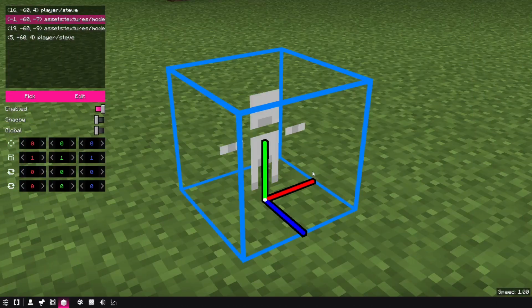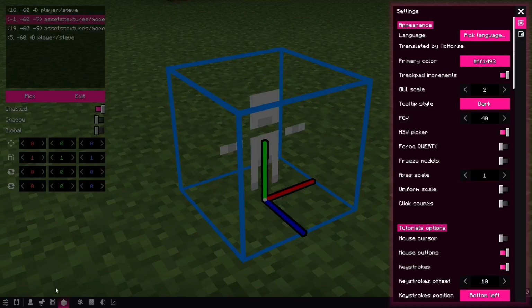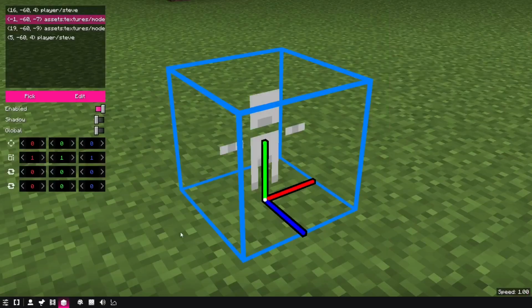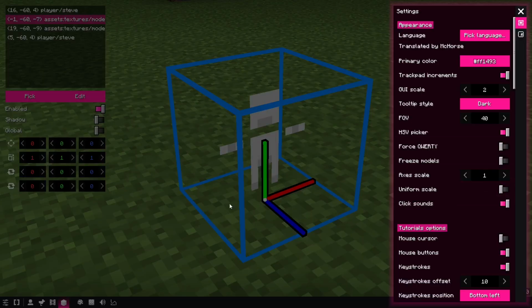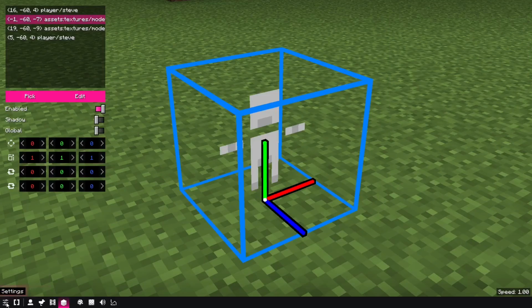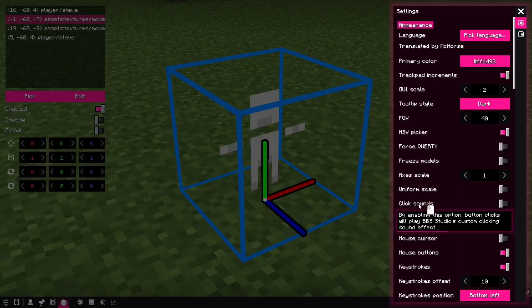Next, I'd like to show two mod options that are pretty nice, however not for everyone. Click sounds allow you to enable the old sounds that were available in the BBS Studio app. It sounds something like this. As you can see, it's a nicer, muffled sound, which doesn't really distract you a lot, but it still provides a little bit of feedback of whether you pressed a button and stuff like that.